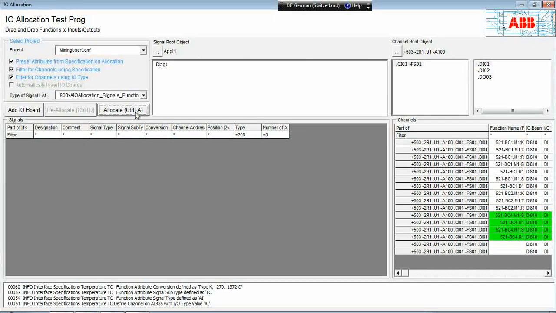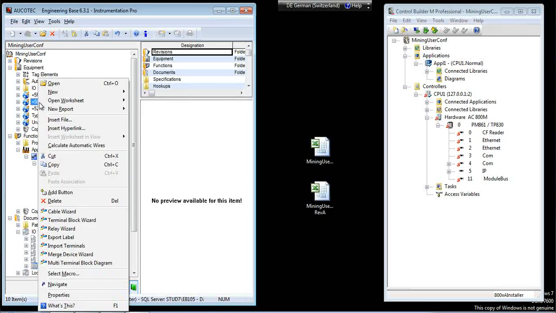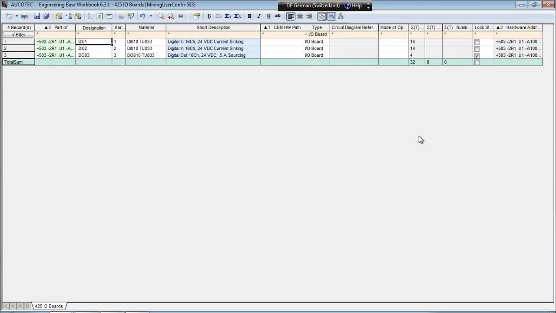I can close this function. Once I've done that, I can open various reports. For example, on this I/O board, I can open a worksheet that shows me all the I/O boards. And I can see the I/O boards and the number of allocated signals in a board in a summary. It's one option for a worksheet.